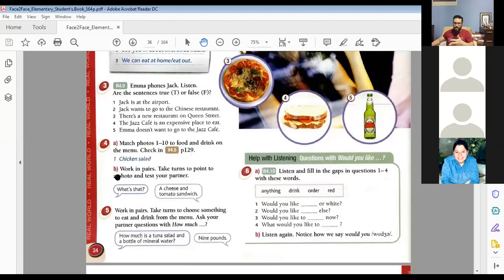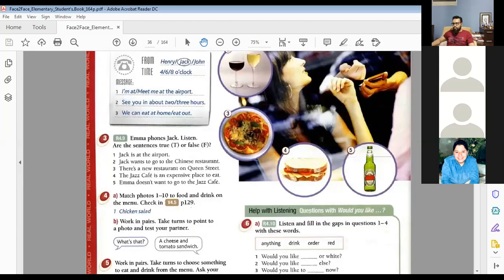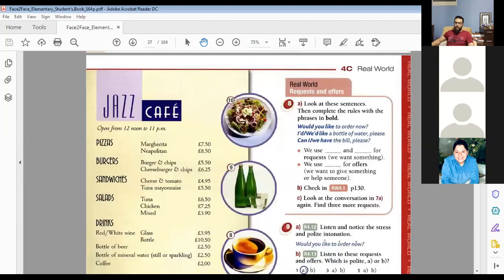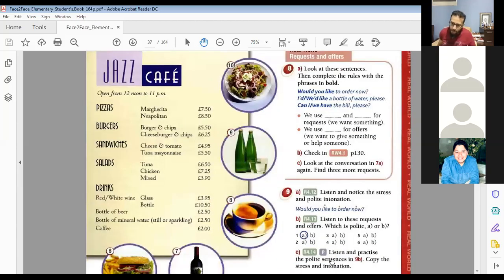What's this? What's that? It's a cheese and tomato sandwich. It's a pizza. It's a burger. I think this is clear. Okay, how much? Let's do a little bit of this one. So let's go to the menu. Each time, 2 of you: one of you will ask about the price of something, and the other one will give the price.